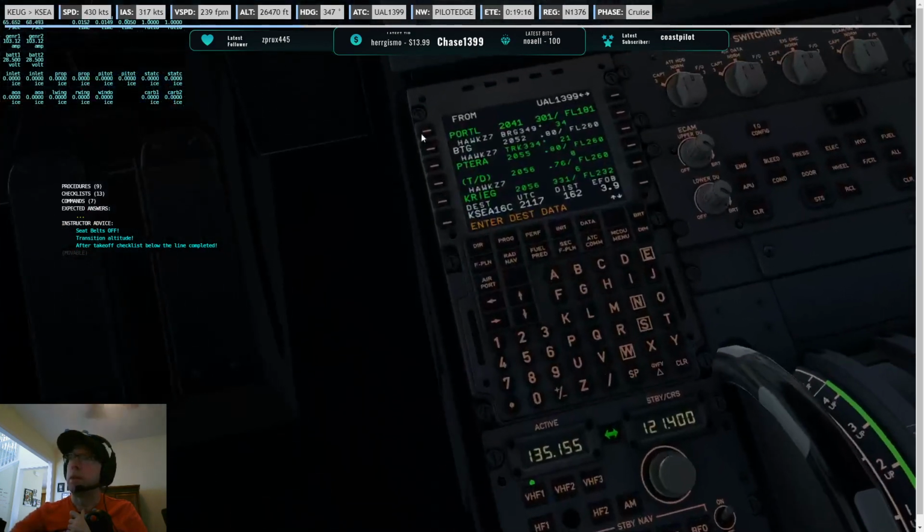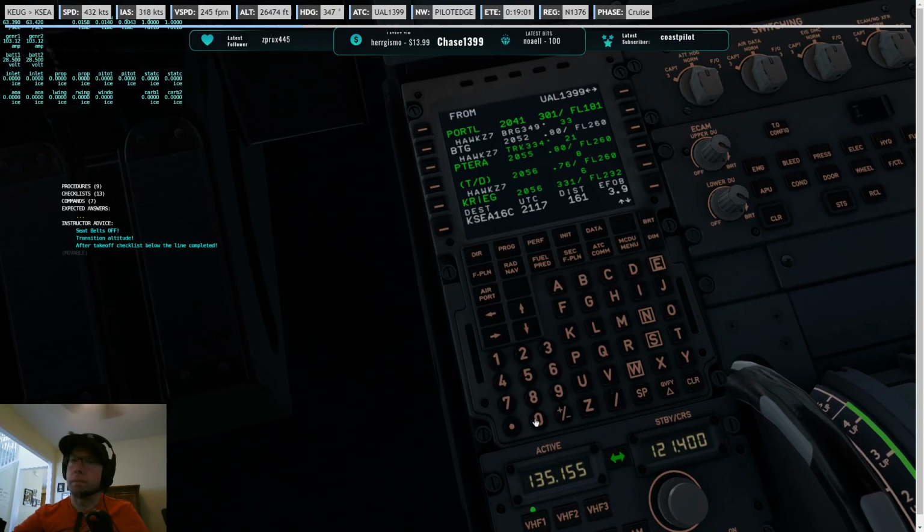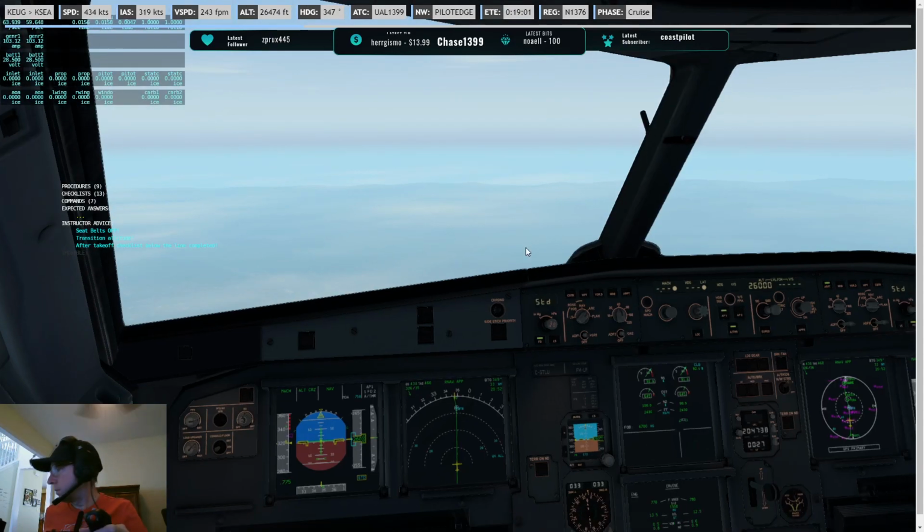United 1399, descend via the Hawk 7 arrival, Seattle landing south, altimeter 3044. Descend via the Hawk 7 arrival, landing south, 3044, United 1399.